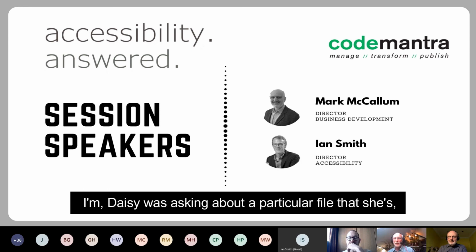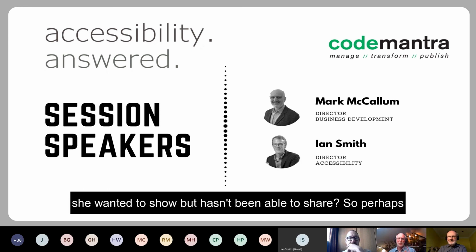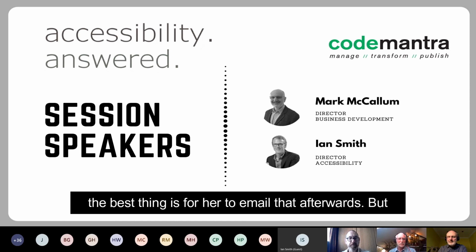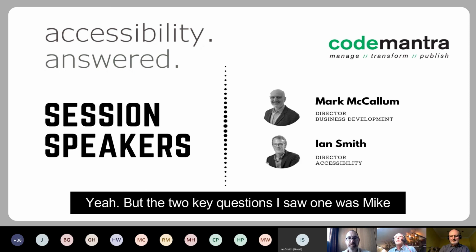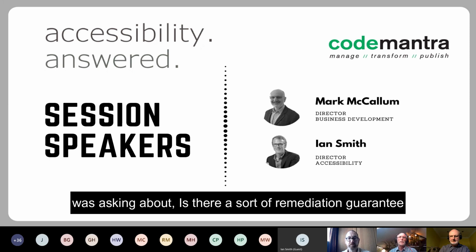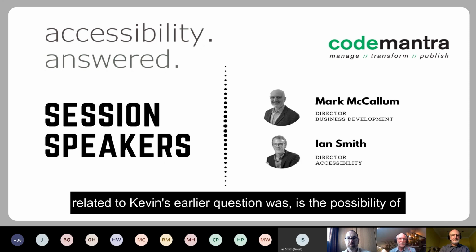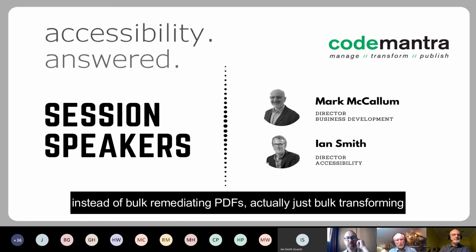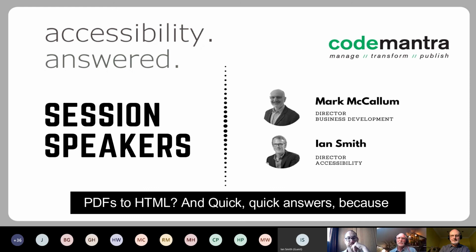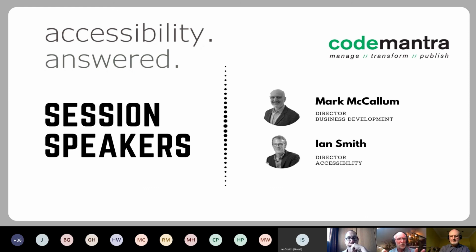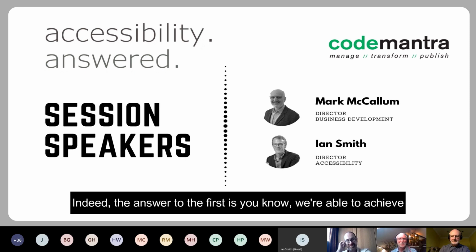Daisy was asking about a particular file that she wanted to show but hasn't been able to share, so perhaps the best thing is for her to email that afterwards. I'll type in our email addresses, by the way. But the two key questions I saw: one was Mike asking, is there a remediation guarantee as to what level it would hit? And the other question, related to Kevin's earlier question, was, is there a possibility of, instead of bulk remediating PDFs, just bulk transforming PDFs to HTML? Quick answers if possible, because we're just about to start the next bit.